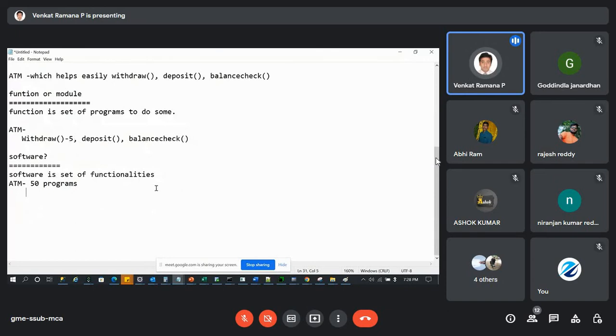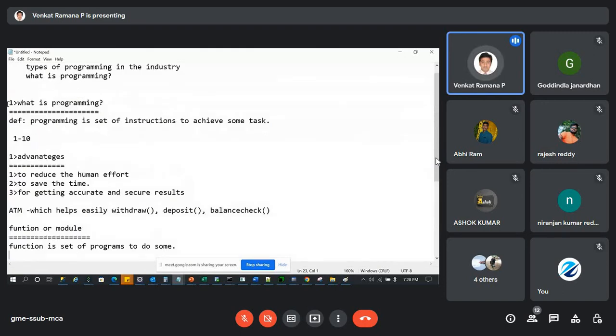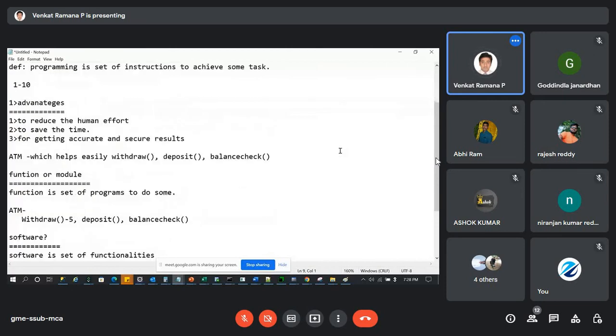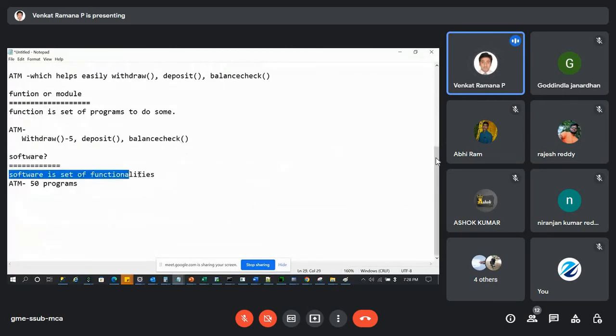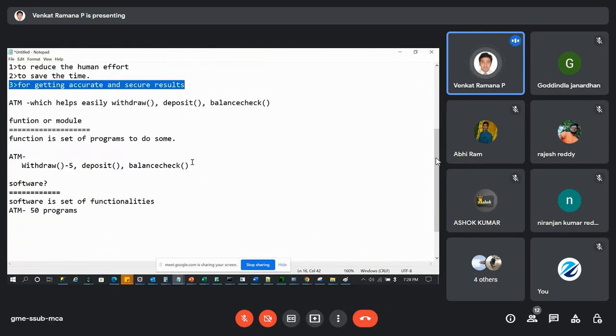Now we understand what software is. Software is a set of functionalities. What is a function? A function is a set of programs. Now what is a program? A program is a set of instructions to achieve some task. So software is a set of functionalities which we use to reduce human effort to save time for getting accurate and secure results. Now we understand, right?